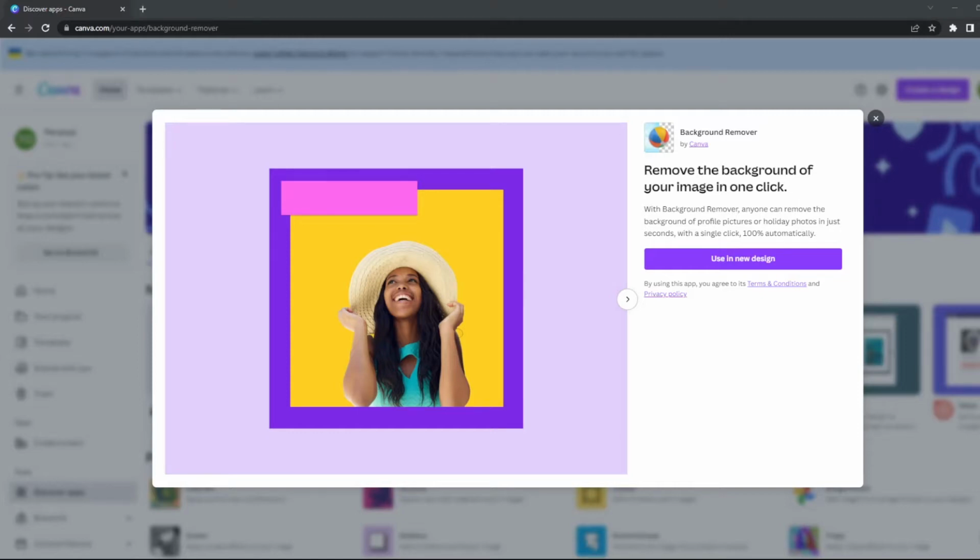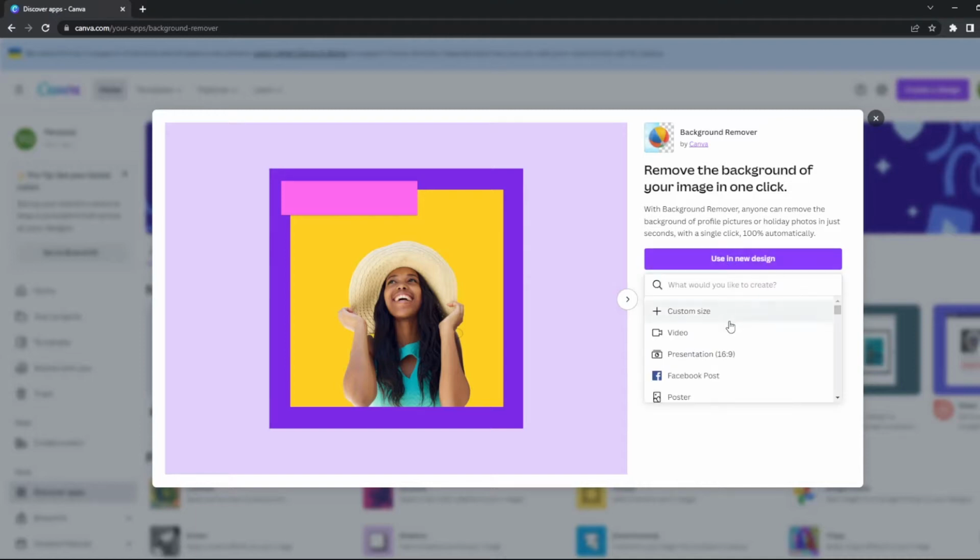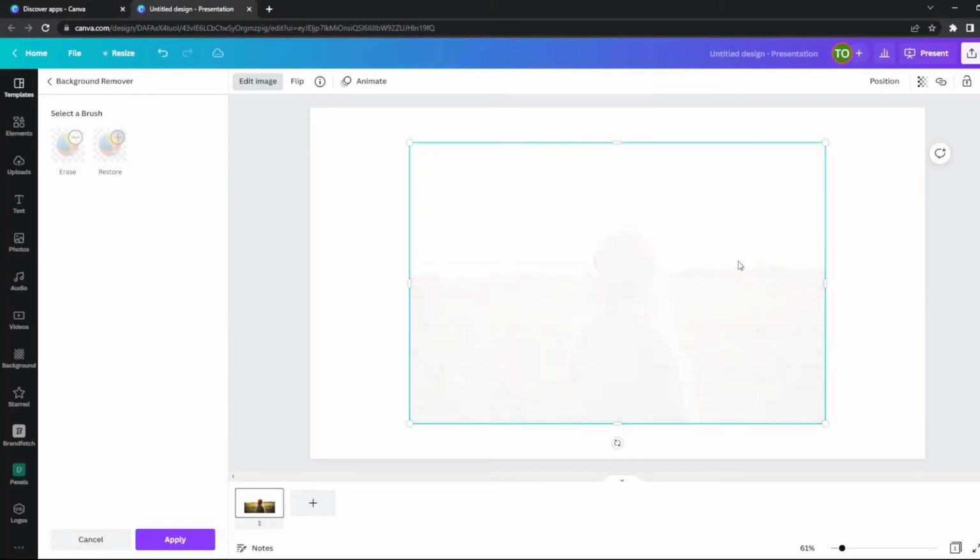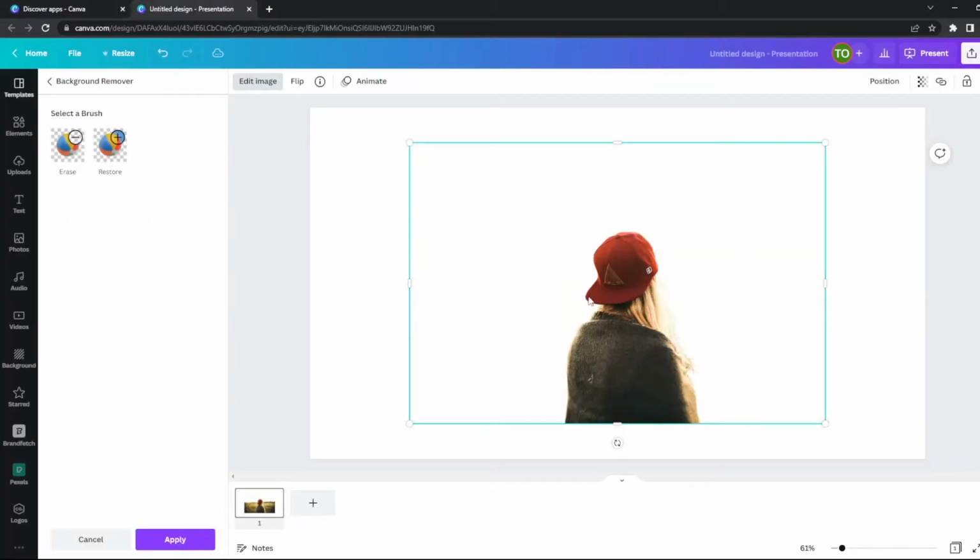Typically, I would just do this within Canva, but I'm gonna show you how you can access it through the app list. Go ahead and press Use in a New Design. You can do any kind of size. I think I'm gonna do a typical presentation size. Since we use the app portal, it's gonna pull up a random stock photo and remove the background. But look how easy it is. If it does mess up though, you can press Erase and Restore, and I'm gonna show you what that looks like right now.